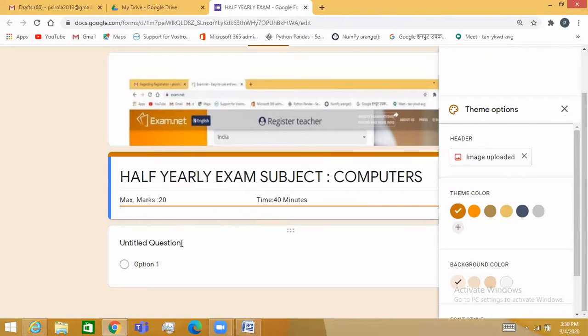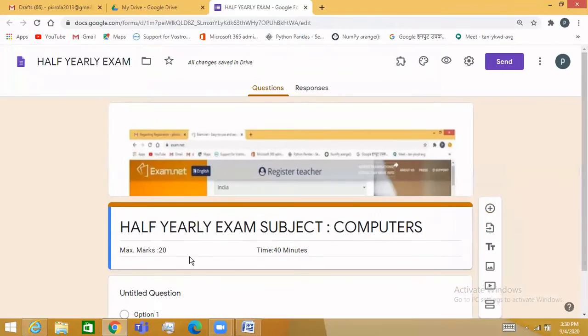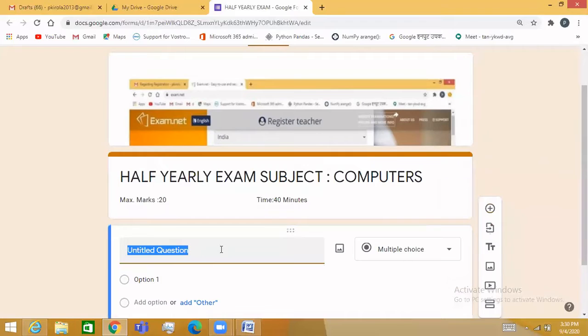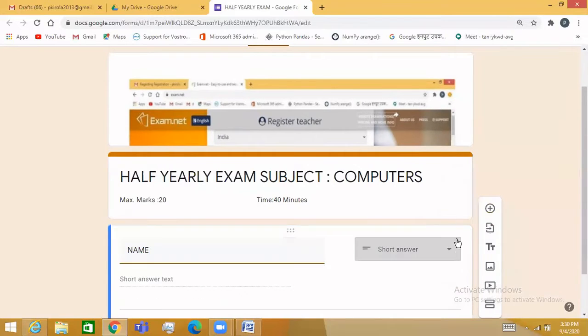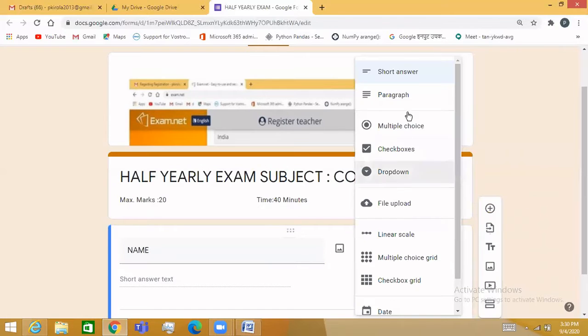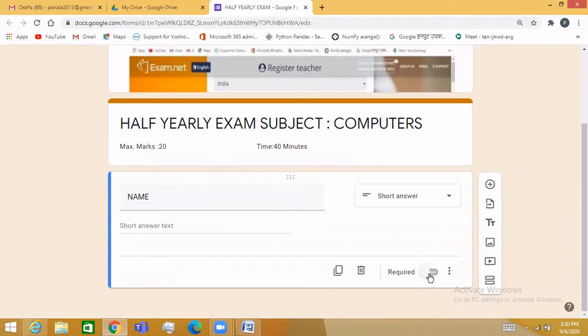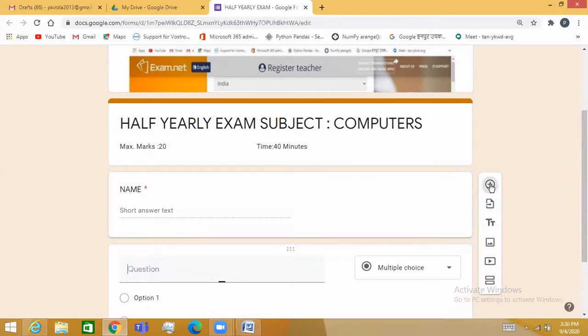Now, first of all, the student will close this theme option. First of all, the student will have to enter the name. So I'm writing Name over here, and here is the type of answer, whatever you want to take from the students. So Short Answer is there. We will select Short Answer, and it will be a compulsory question. Move to the next one.